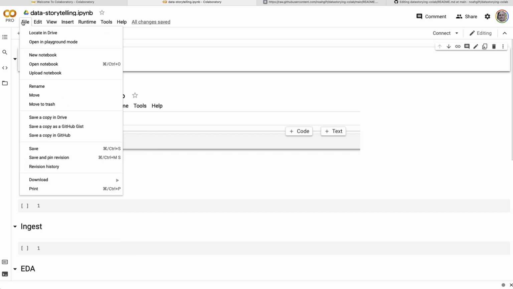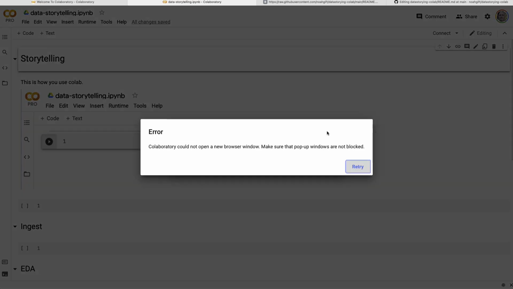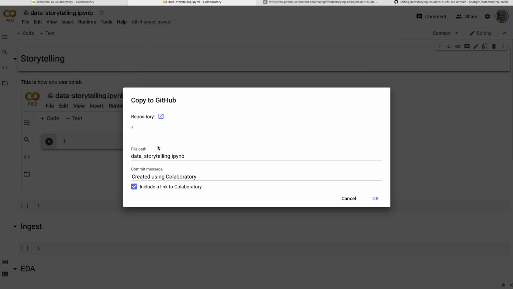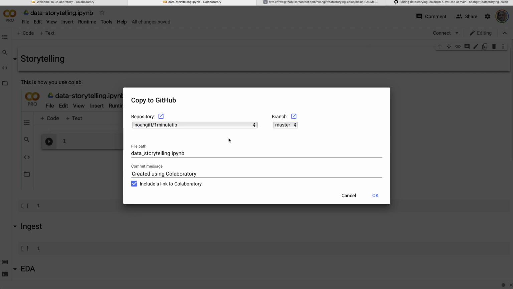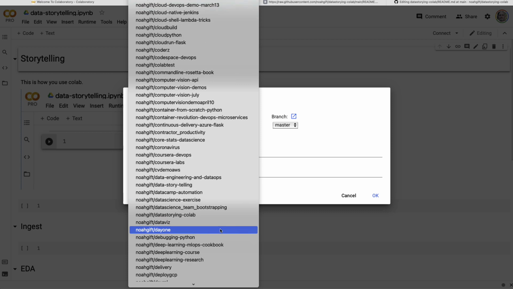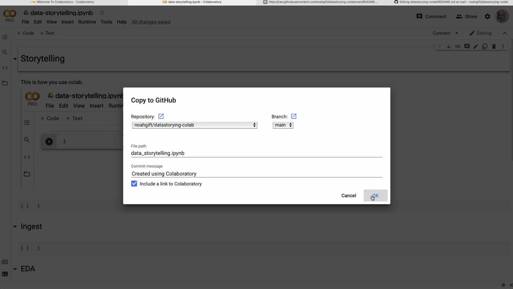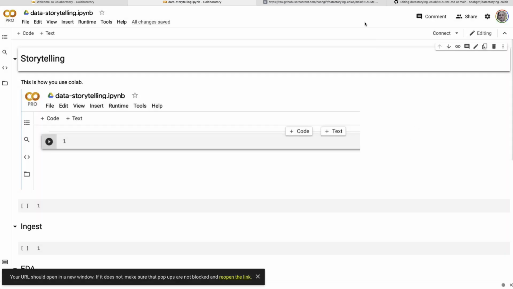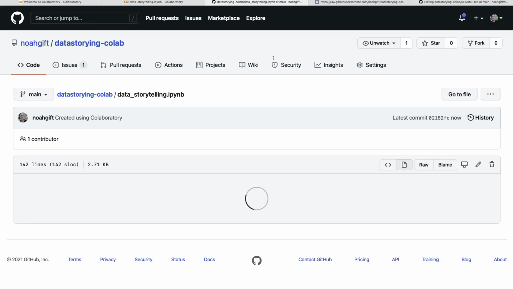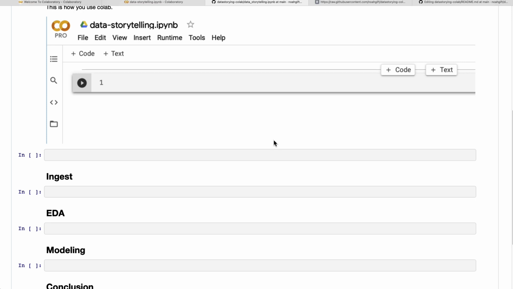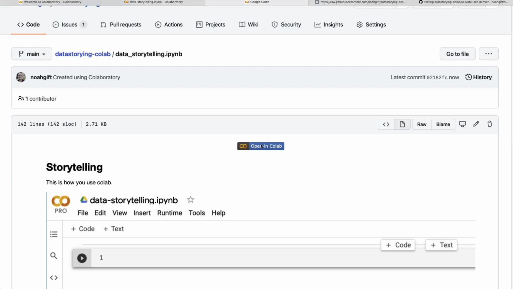So what I can do next is I can save a copy in GitHub, and let's go ahead and do that. Let's put this into our new repo here, which is Data Storytelling Colab. Go here, Data Storytelling Colab. There you go. And this URL should be visible. There we go. And then here we go. We have a pretty good synchronization. Then if I give this link to somebody else, they can open up.